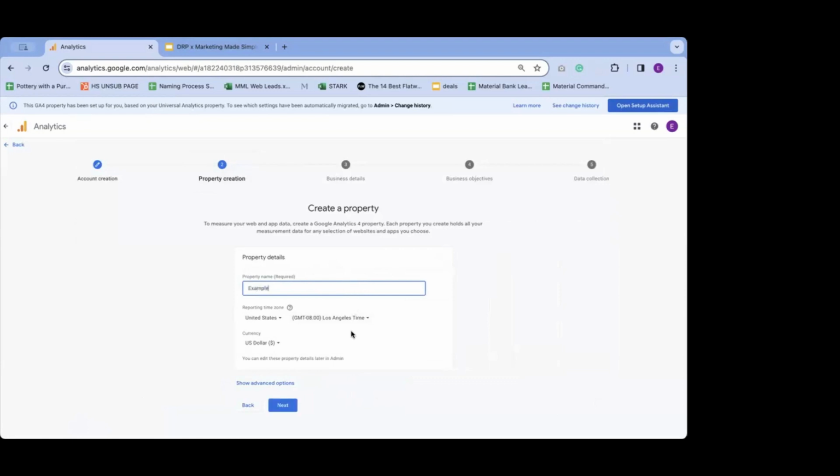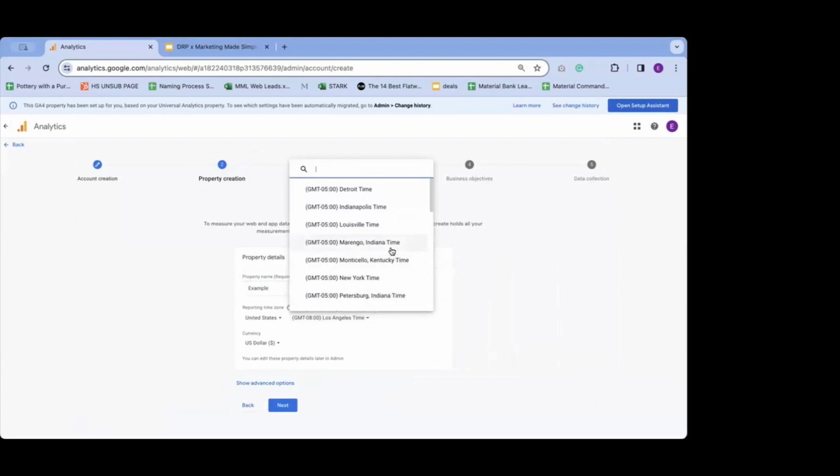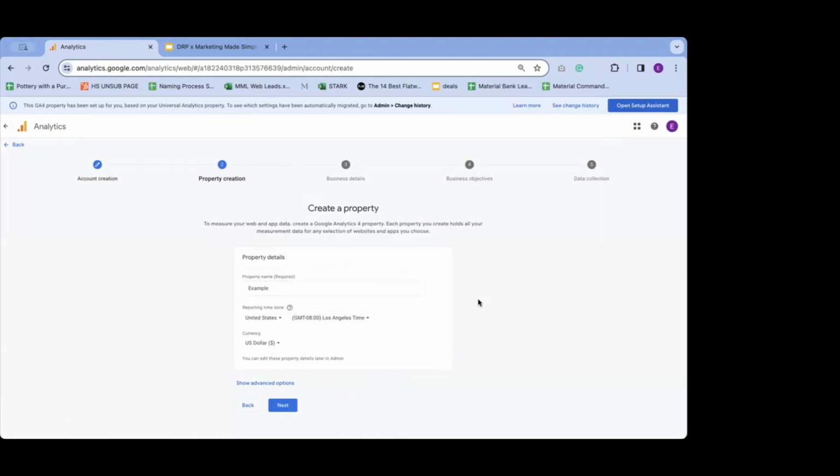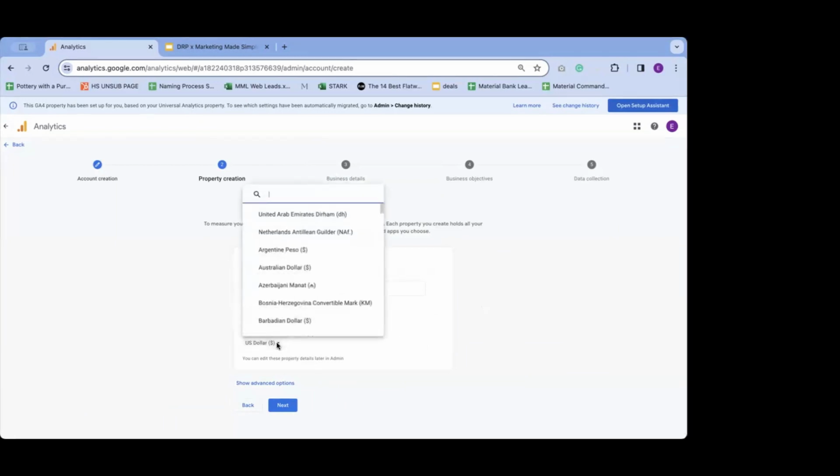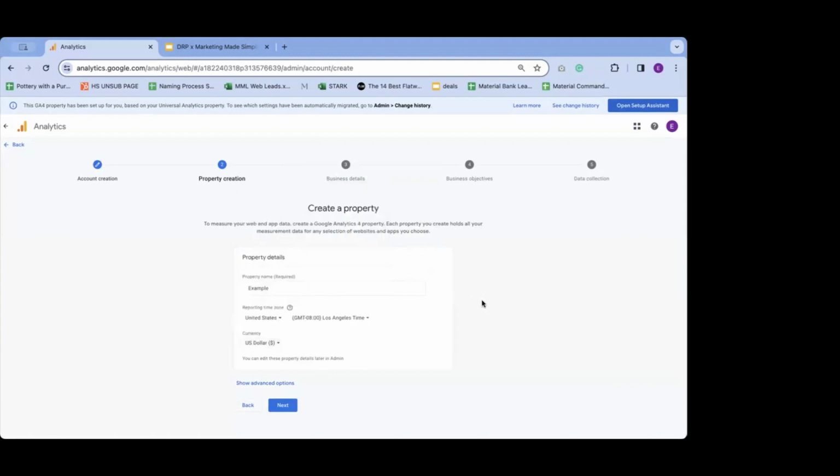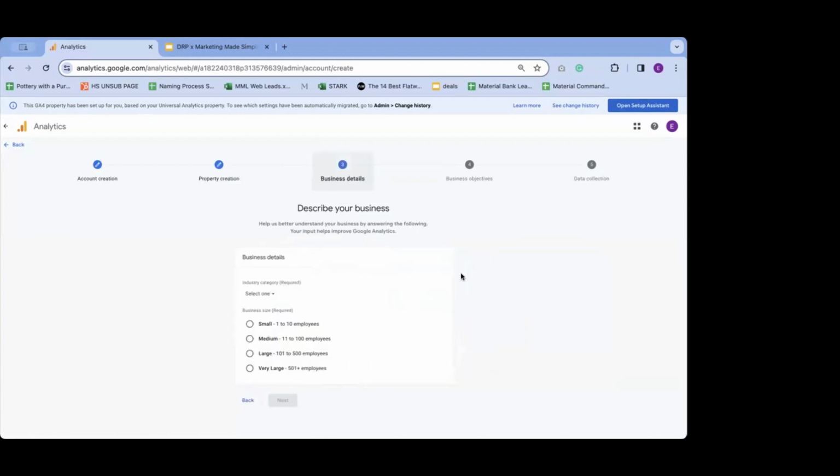I'm just going to click example, and determine the time zone that you're in. It's going to default to Los Angeles. Then the currency. If you have any other currency that you'd like to report on, you select that there, and then we're going to hit next. And then it's going to ask you for business details.